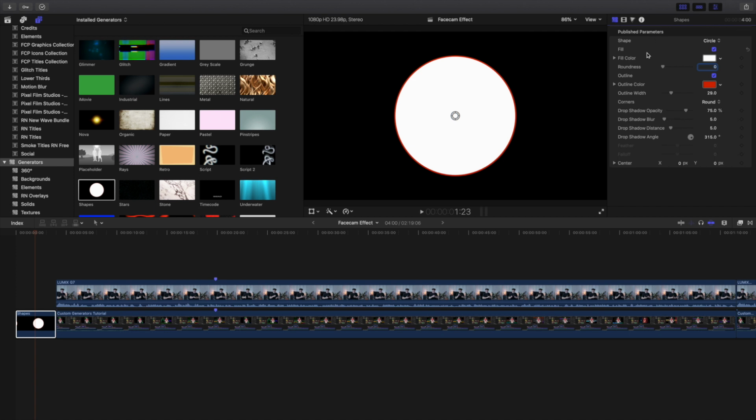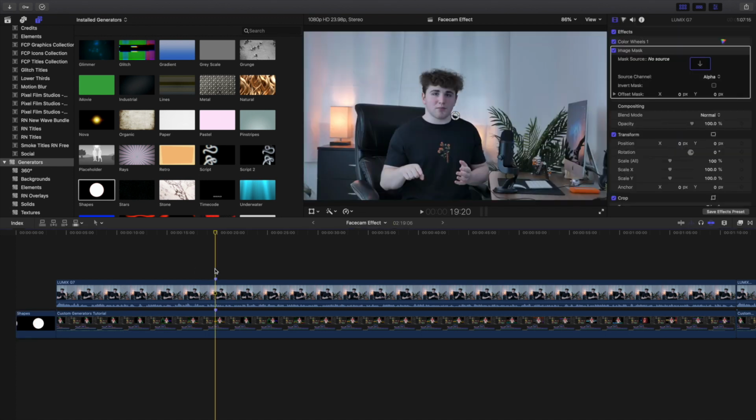Here are a couple of settings I would encourage you to get rid of. Go to the outline and uncheck the outline, and then drop shadow opacity. I would get rid of the drop shadow altogether, because I think it looks weird with those blurred edges. So get rid of the outline and get rid of the drop shadow. Of course, you can mess with a whole bunch of more settings if you really want to, but these are just the settings that I encourage you to change.